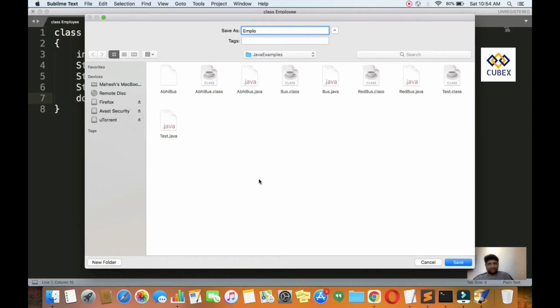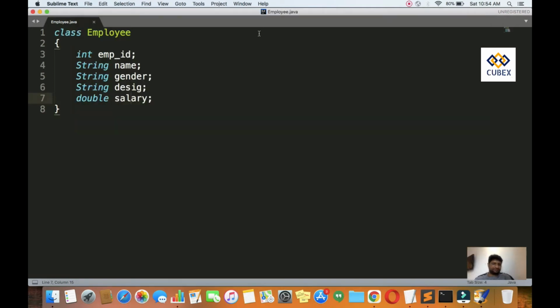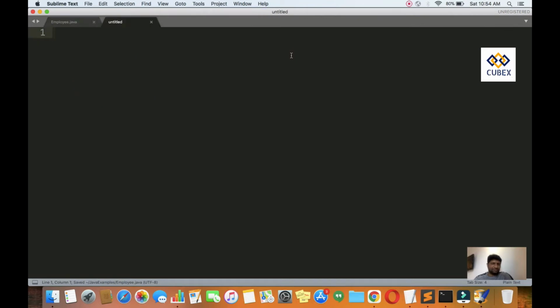Before this, I'll remove these existing classes which we don't require. Let's keep Employee.java. Next, I'm creating another class just to test this transient. I'm creating a class called TransientTest. I want to run this program, so we need the main method, public static void main.